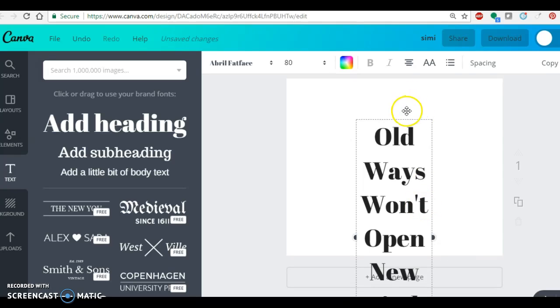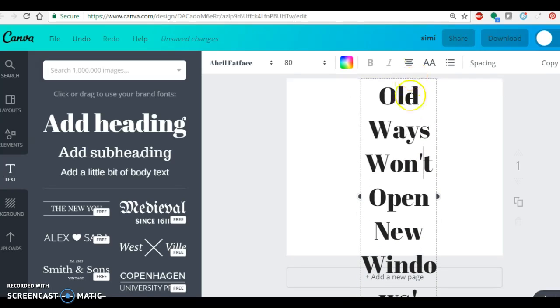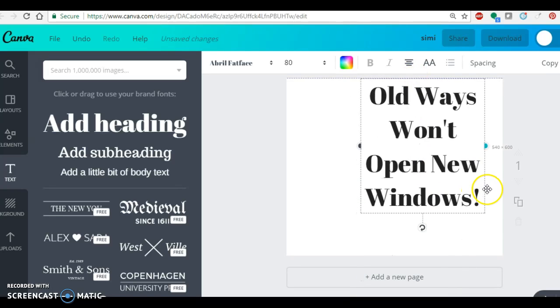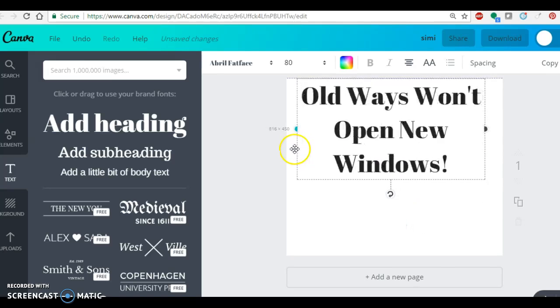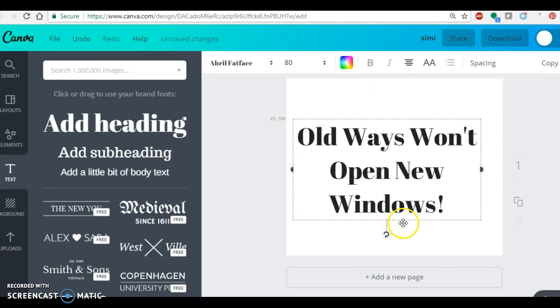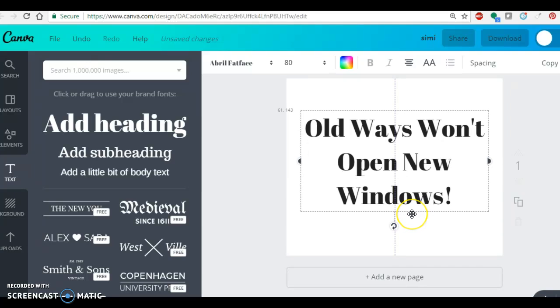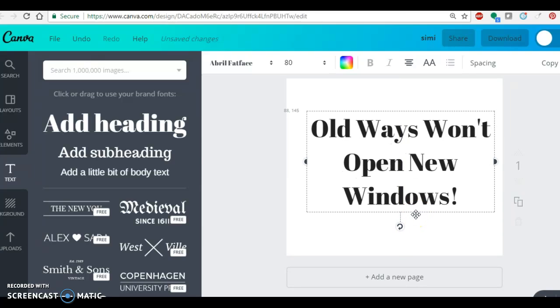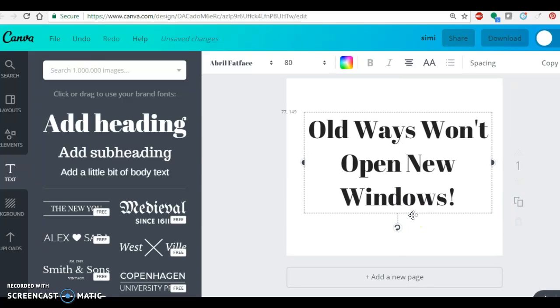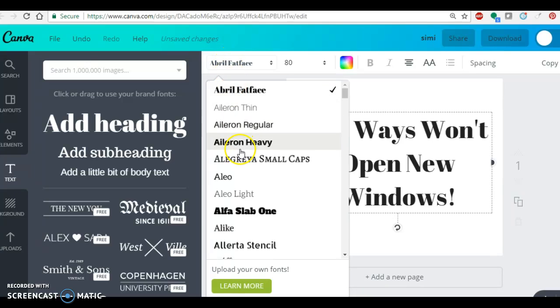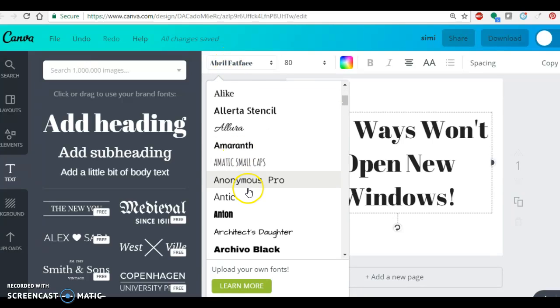Okay, it's very big. So we play around with this thing here. Widen it up a bit. Pull it down, center it. Old ways won't open new doors. Okay, I can start with this. I need to change that font. It's not working for me.